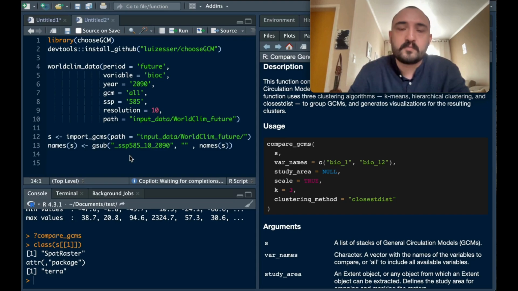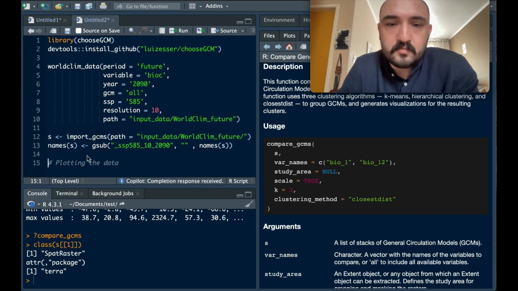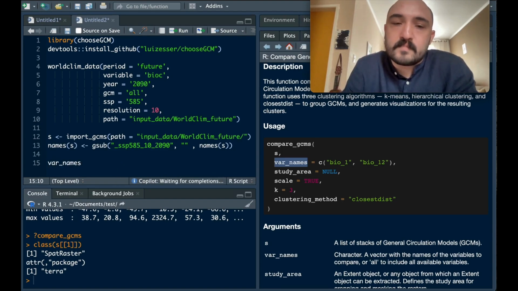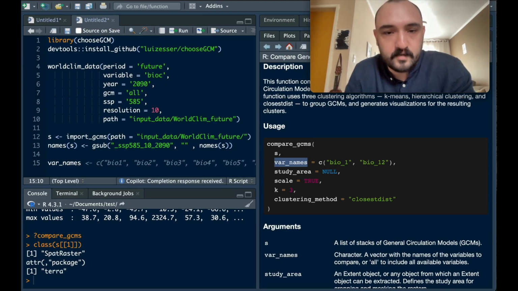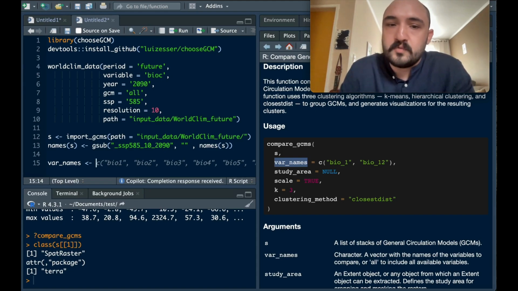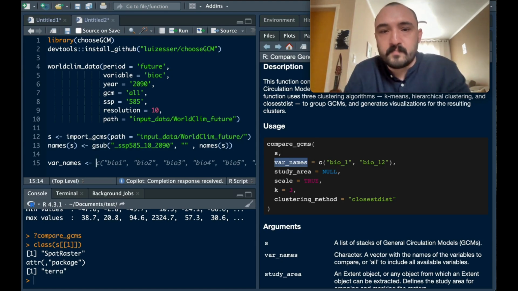But usually when people use the WorldClim data function, it runs smoothly, okay? So we need also not just the object S that we have, but also the variable names that we want to use. I would recommend here to use only variables that are in your models, okay? So if I am using like bio 1, 2, 3, 4 to build my models, I will use only bio 1, 2, 3, 4 to run chooseGCM.